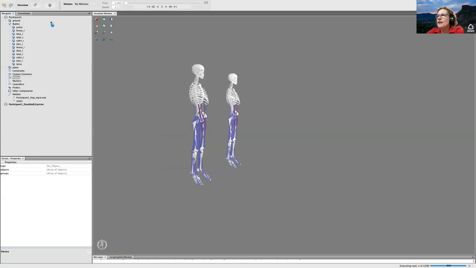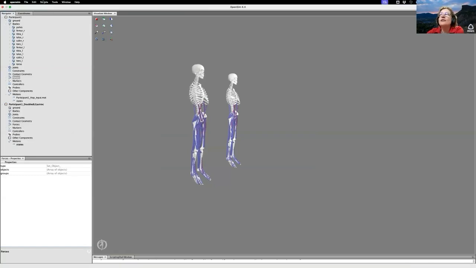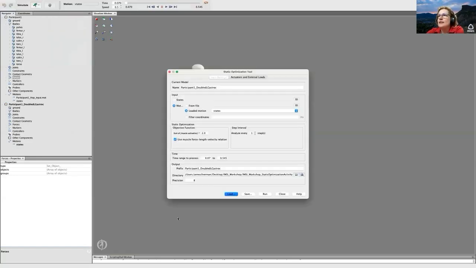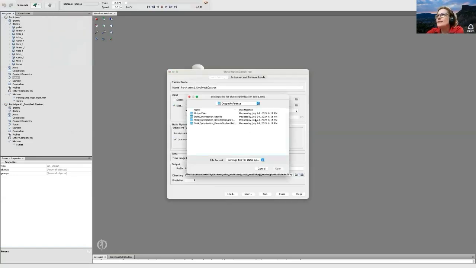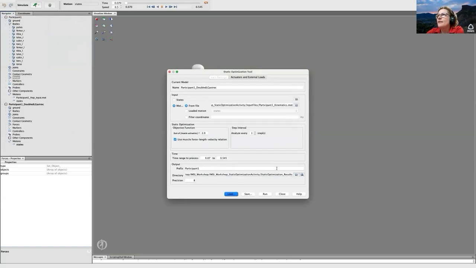And now let's do it one more time. We're going to use the same model now, Tools, Static Optimization. I'm going to load my settings, main folder, setup file. And I'm going to, instead of sum of muscle activations to the power 2, let's change it to the power 5. So basically what this does is it really heavily penalizes high activations of muscles.